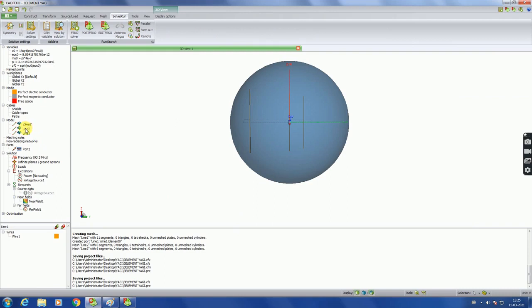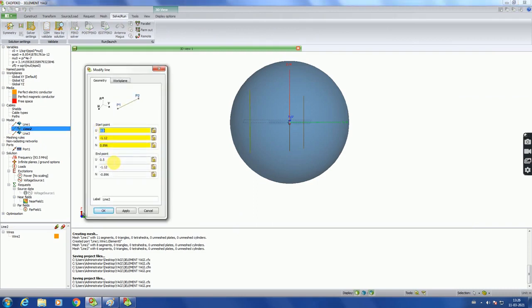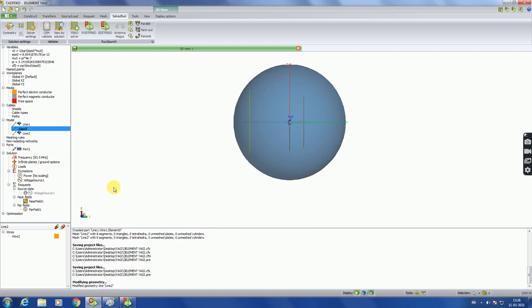Line 2, right? So if we take line 2, see here. This 0.5 I forgot to delete. So you need to set that also to 0 in order to get the proper alignment. So I have made it now.